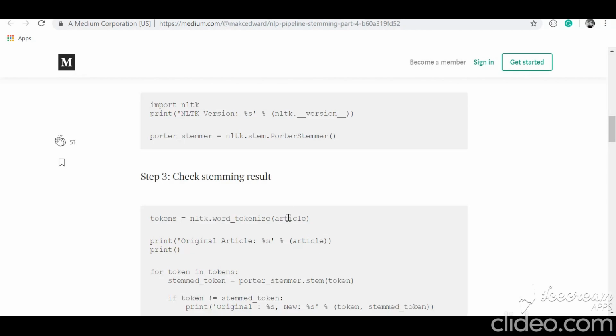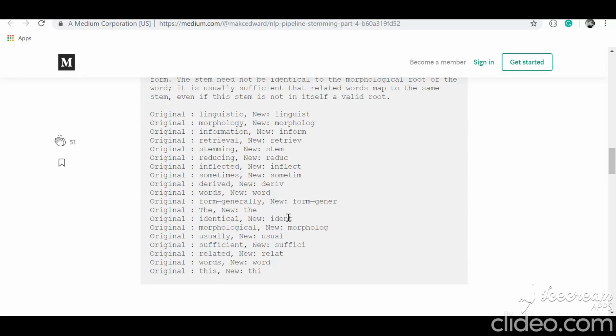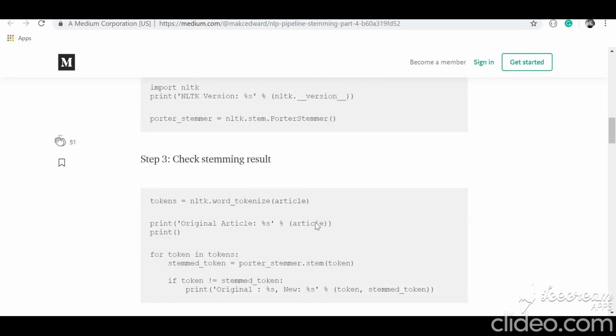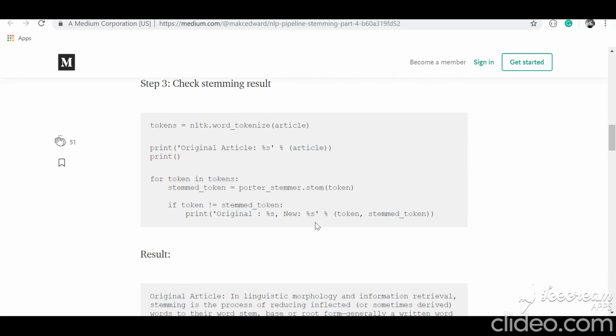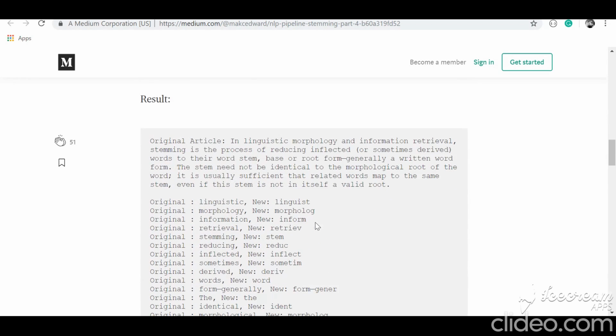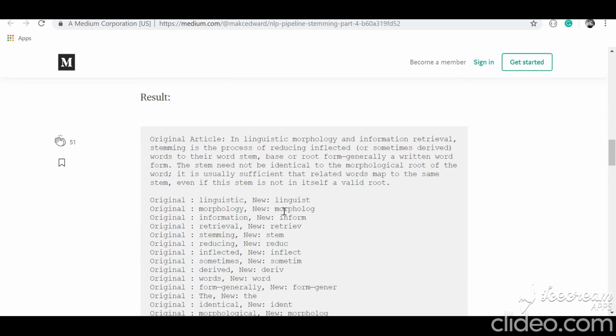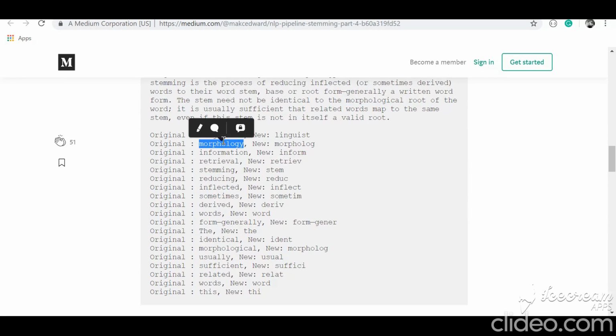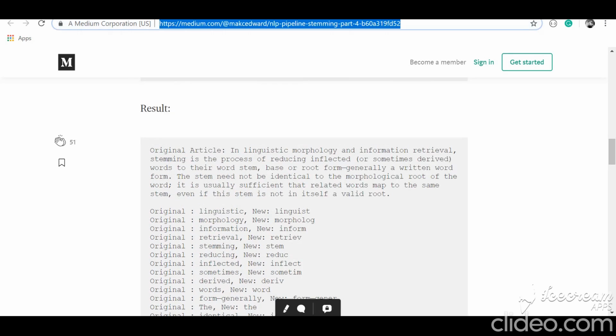The next one is stemming. In stemming, words like linguistic become linguist, inflected becomes inflect, sometimes becomes sometime, derived becomes derive. By doing this, we can identify words which are similar. For example, morphology and morphological both determine the same word. So morphology is morphology and morphological is also morphology. This is why we use stemming.